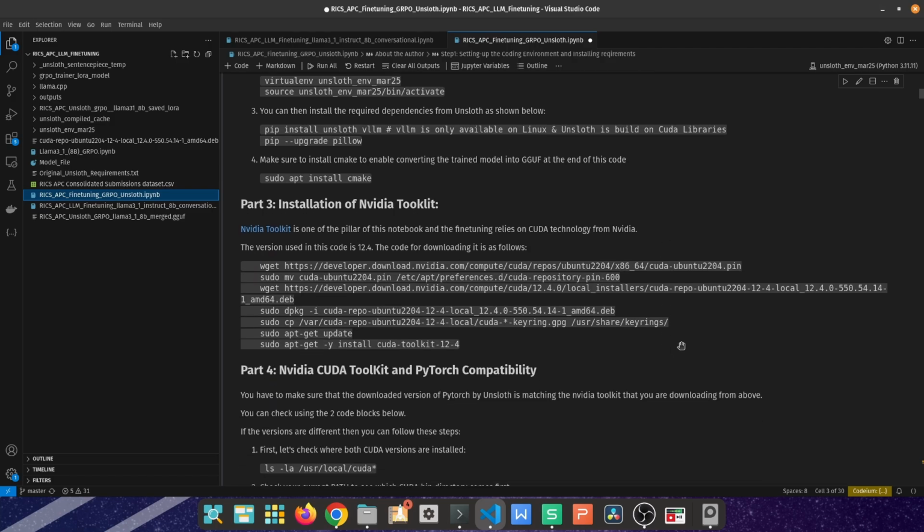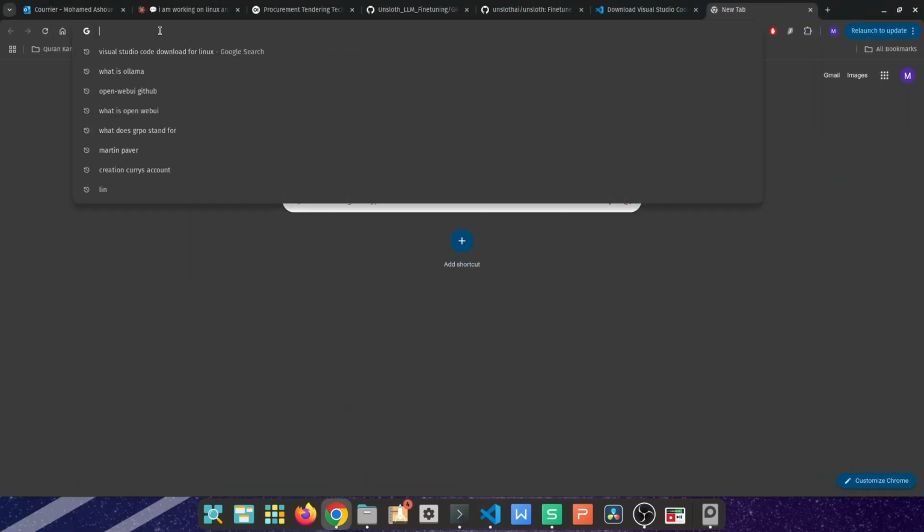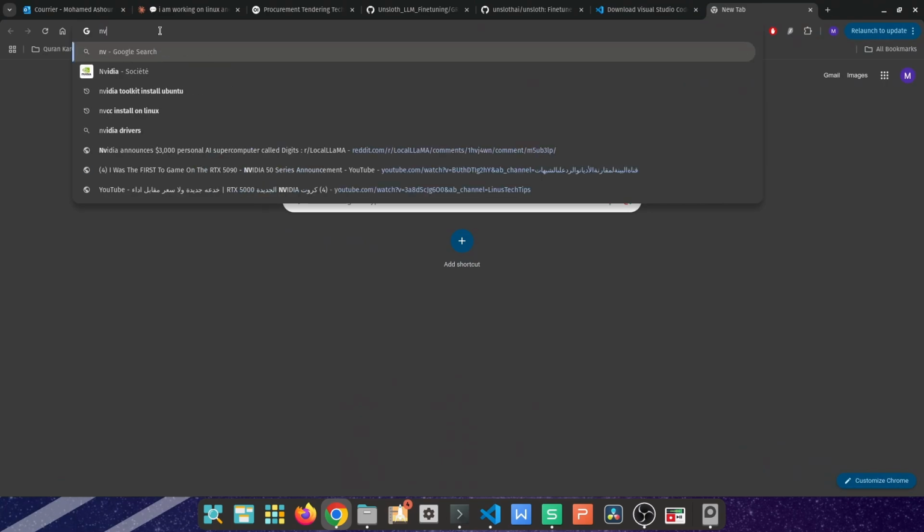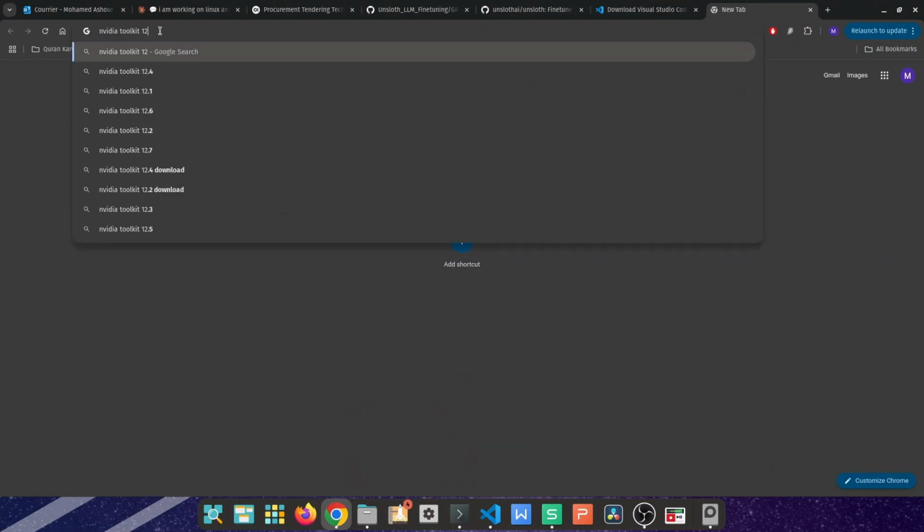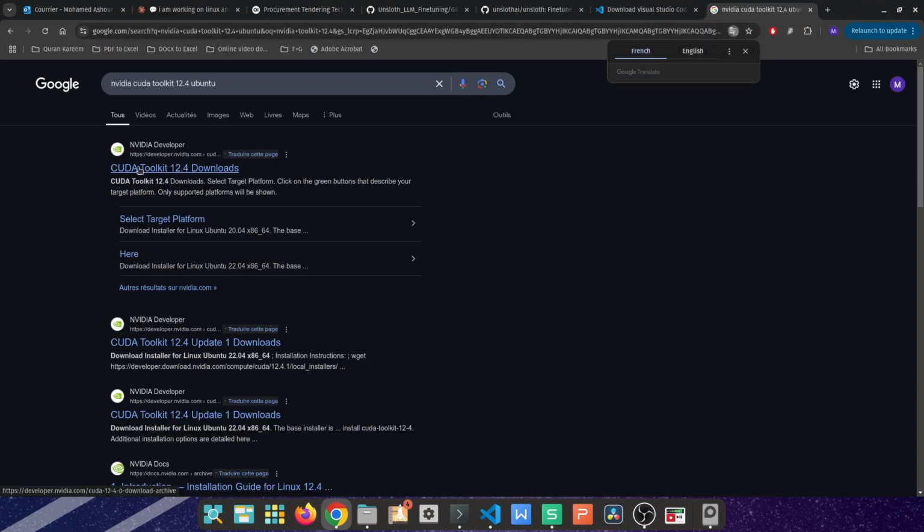The next piece of the puzzle is the Nvidia CUDA toolkit, or Nvidia CUDA compiler. I installed version 12.4. Installing a version of the Nvidia CUDA toolkit is fairly simple. You can go to the link provided in my Jupyter notebook, or you can search online for Nvidia toolkit 12.4 for Ubuntu, and then you pick the first link.